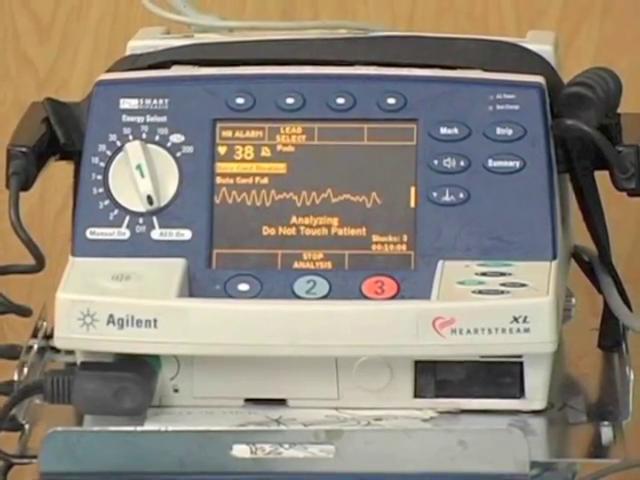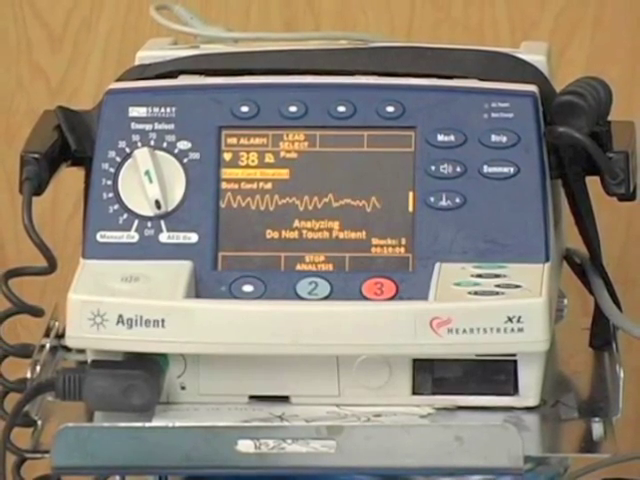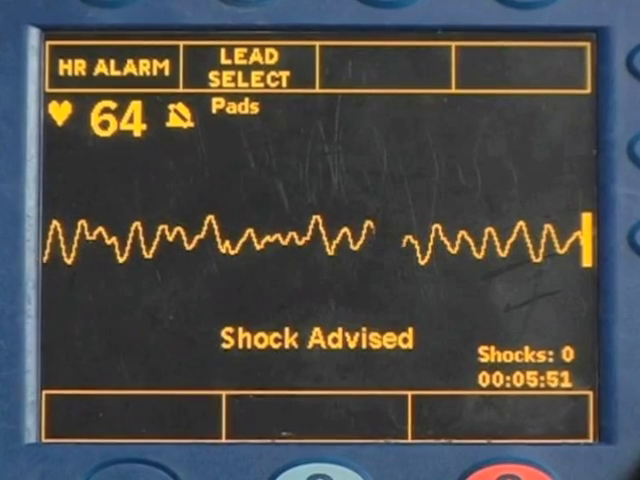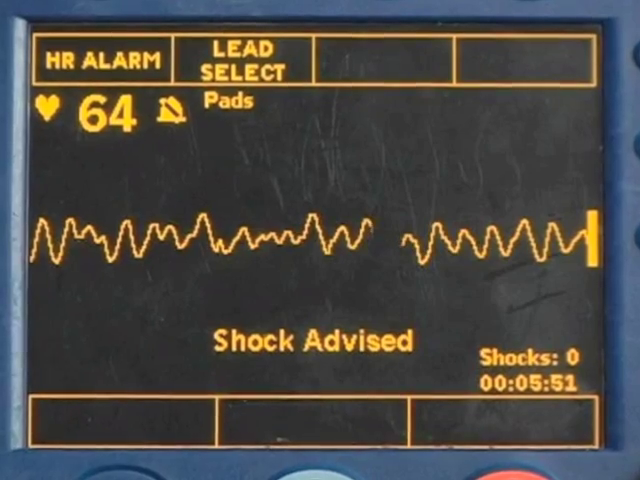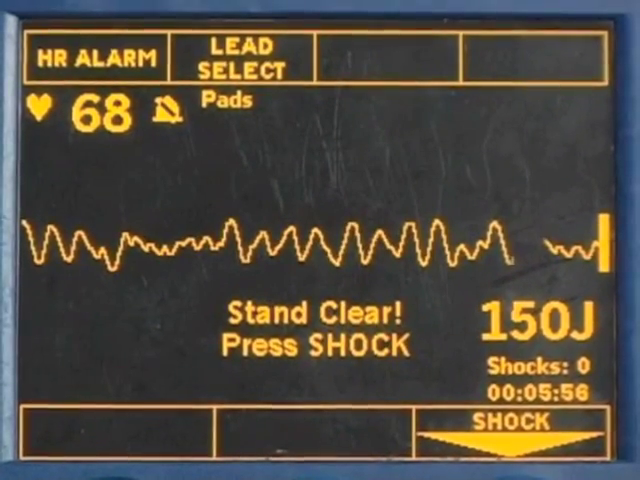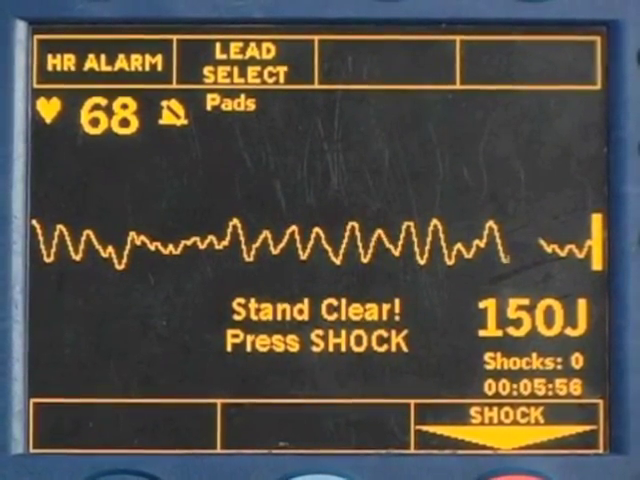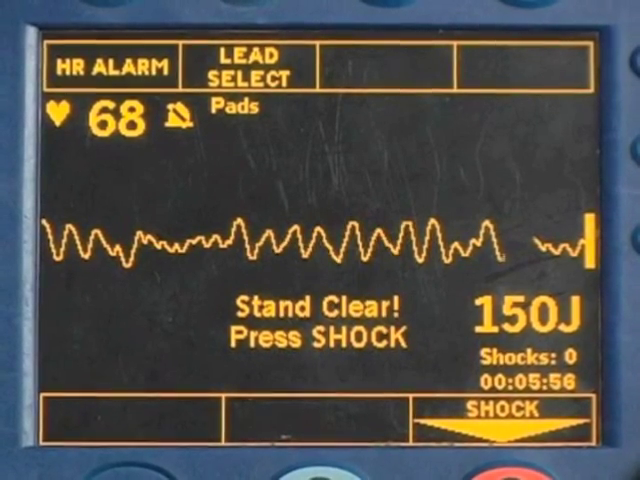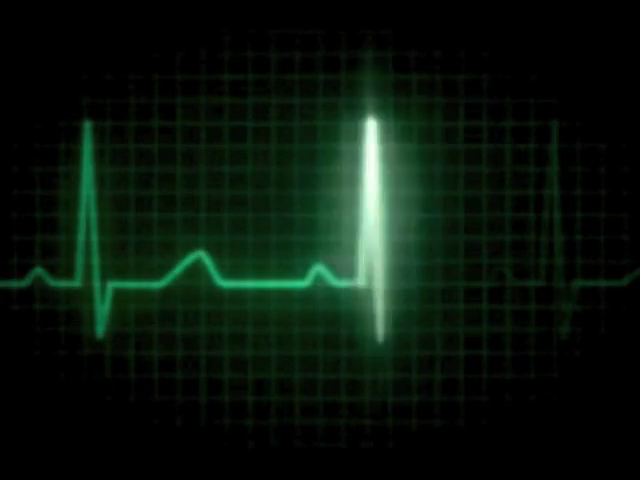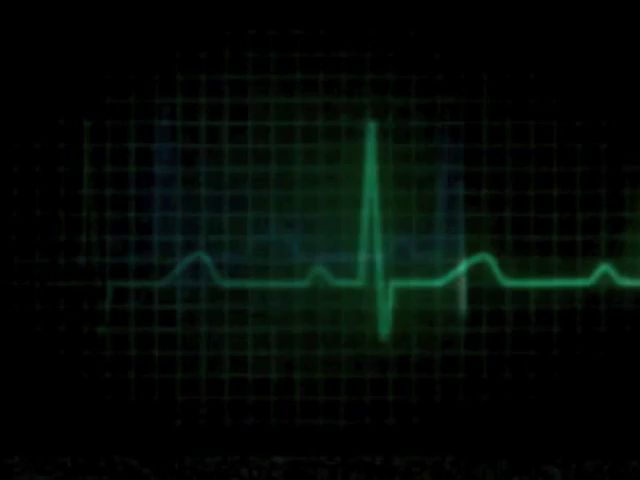Analyzing. Do not touch patient. Shock advised. Stand clear. Press shock. Again, once the shock is delivered, the AED will give the notification shock delivered.